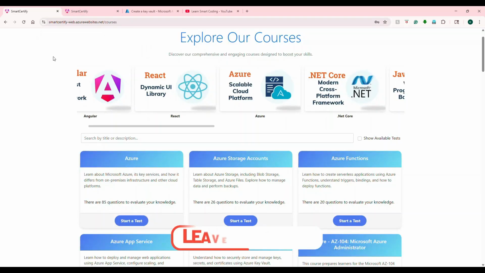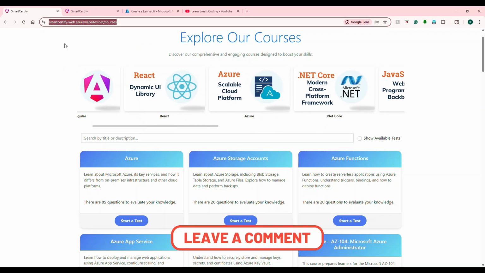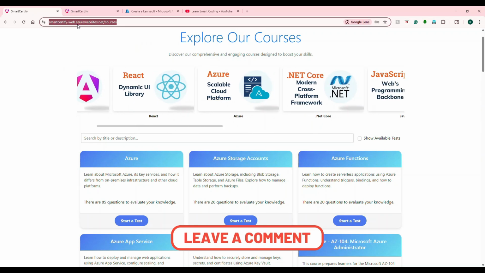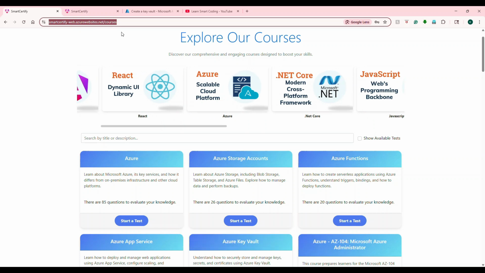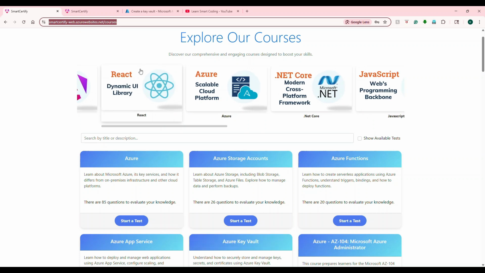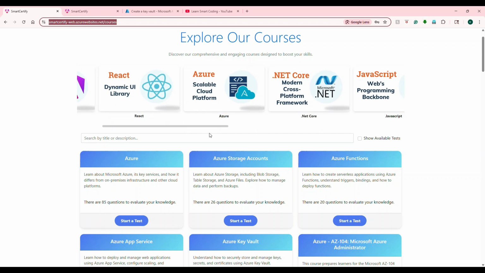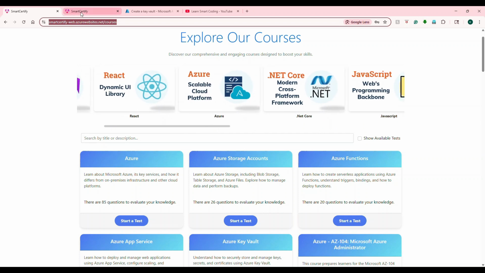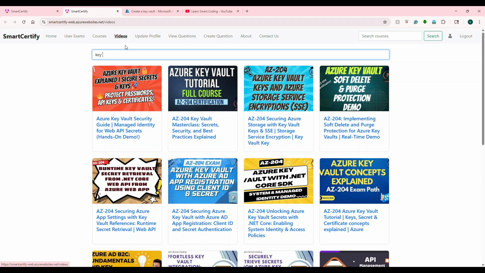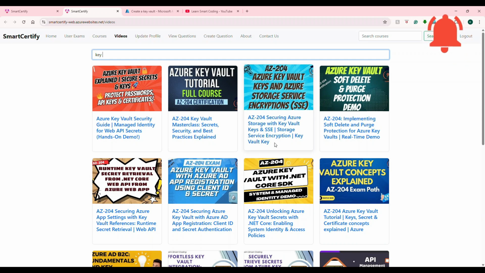Today what we're going to do is go to this website, smartcertified-web.azurewebsites.net. That's the full stack development video series we did recently, and using that we are going to do some good demo. And here also, if you go to the videos and search for key, you can list down all of the Key Vault related things. So at any point of time, if you want to learn some specific concept, you can come here and click on it and learn it.